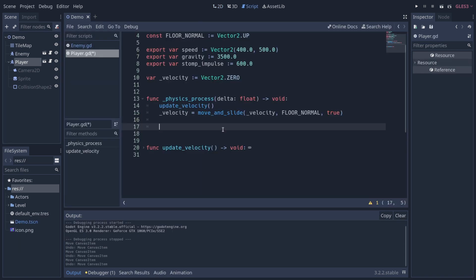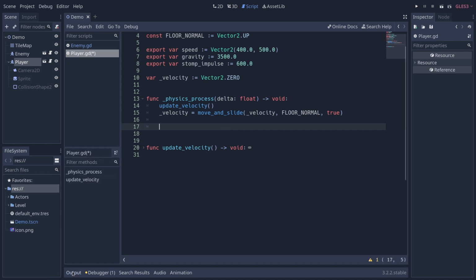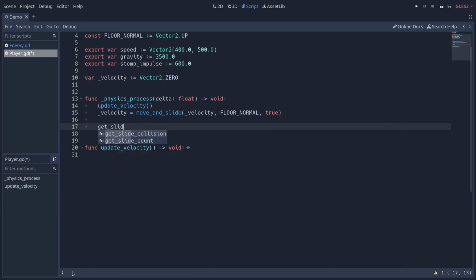We can check first if the character collided this frame, and second, what it collided with, using a few methods from the Kinematic Body 2D class. I'm going to expand the script editor. So we have a method called getSlideCount on Kinematic Body 2D that's going to return a number. It's going to tell you how many times your character collided and moved inside of the move and slide function. And that could be several times. This is so when you have curves, for example, in your game, your character can move smoothly along them.